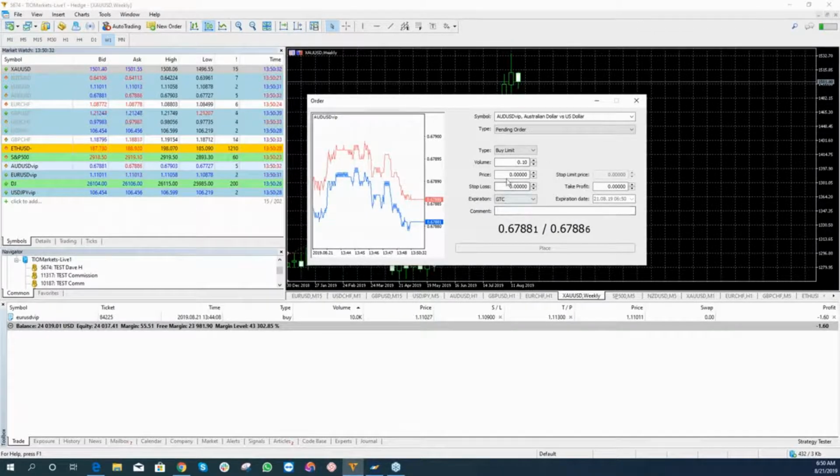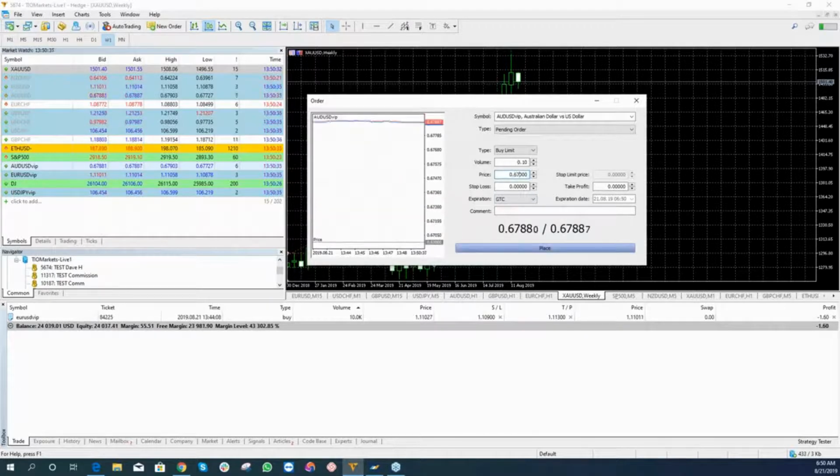We are going to put the price in as 0.6770. Okay, this has gone blue. That means the system understands it, and we are going to hit place. Now, there is an expiration button here. If you put GTC, that means good till cancelled. That means that order will stay there until such time as you cancel it. It can sit there for 2 years if you don't cancel it.